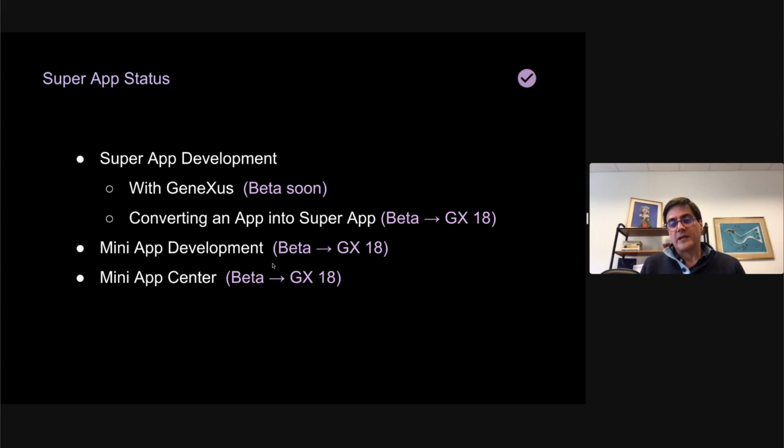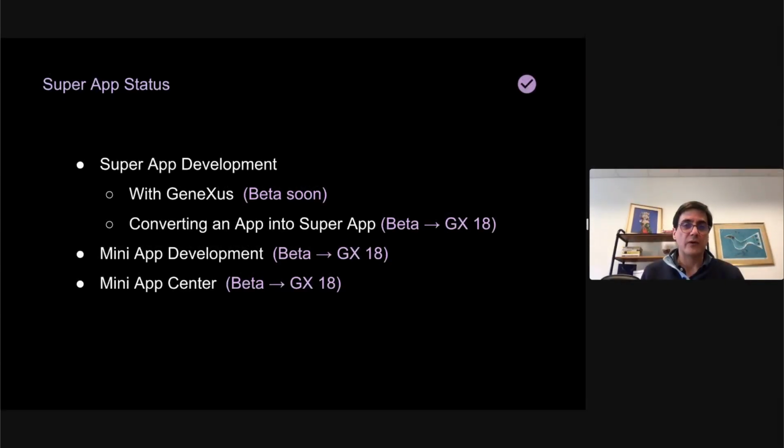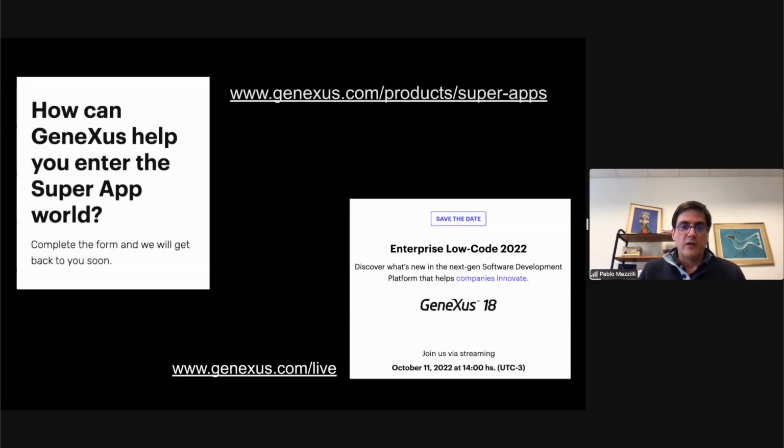And then, mini app development, which is already in the beta phase, will be released again with GeneXus 18. And the mini app center, which, as I said, is the mini app administrator, we're going to provide as a SaaS solution. And we have everything defined with the infrastructure and code so that it can be implemented in any organization as an on-premise solution, which will also be available with GeneXus 18.